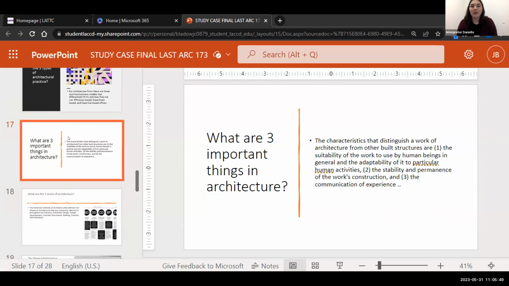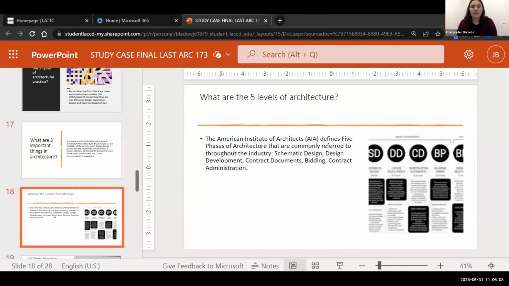So characteristics that distinguish a work of architecture from other built structures are: one, the suitability of the work to use by human beings in general, and the adaptability to particular human activities. Second, the stability and permanence, and then the third one as well.